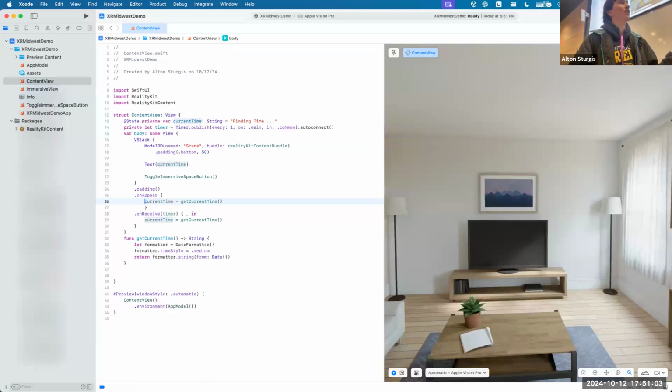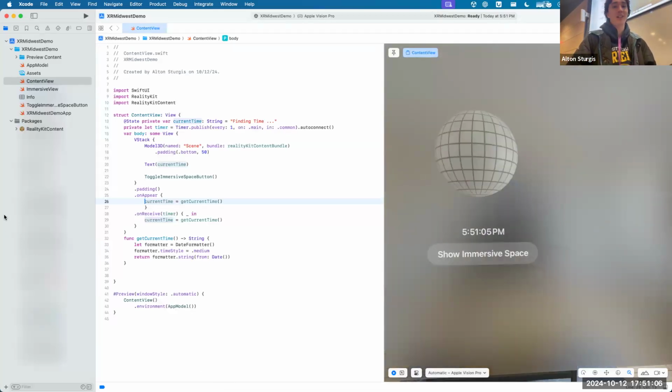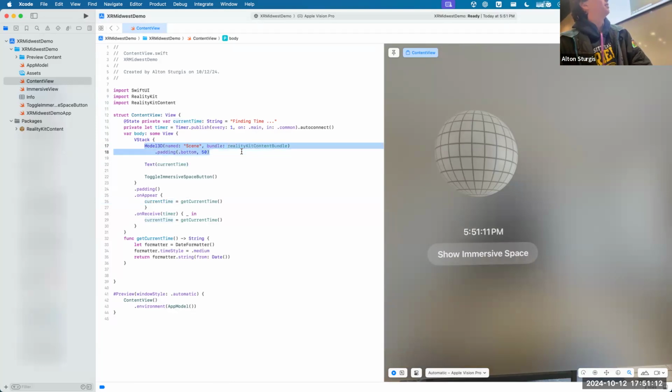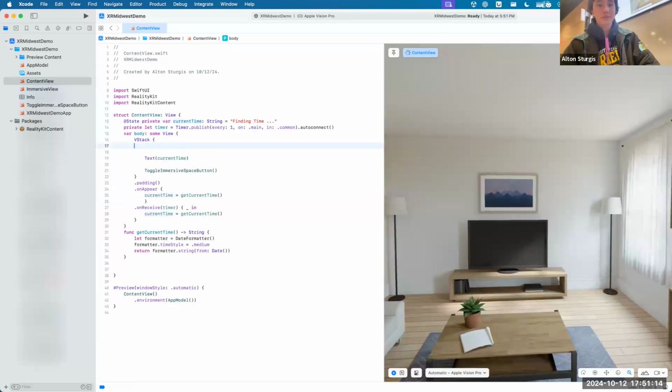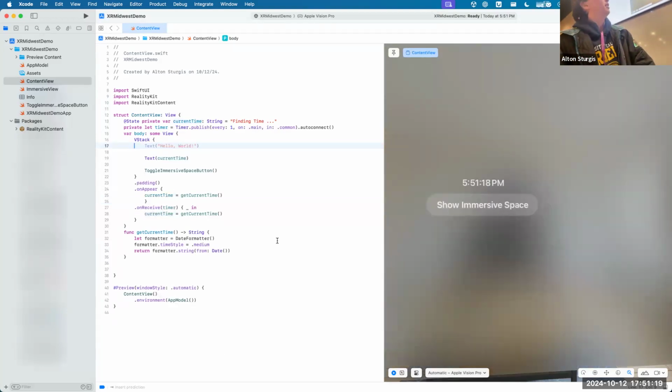So, okay, I just finished the timer function. I'm going to clear this model that's being shown. Yeah, I don't really need that. Okay. That's my time display. So that's the timer. It works pretty nicely, but now I want to get to the immersive space.